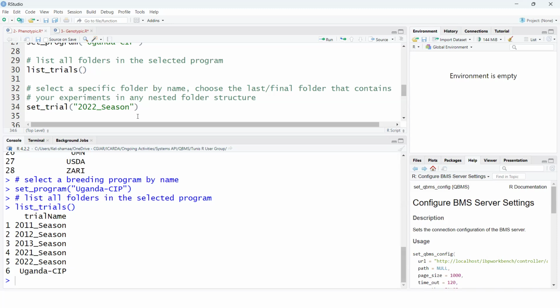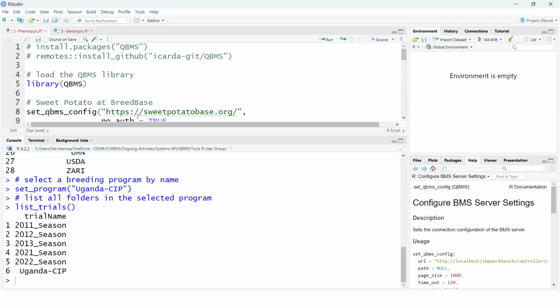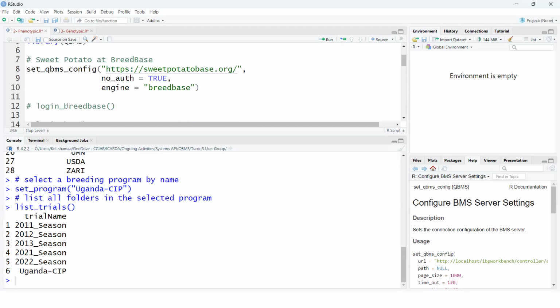Now, sorry, we have one question. If I want to log in databases other than BrAPI, BMS, or auth, then should I just write login biomart, for example? No, you have to use login, then the name of your database.